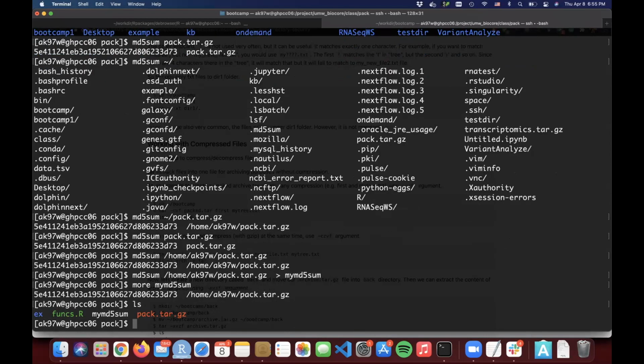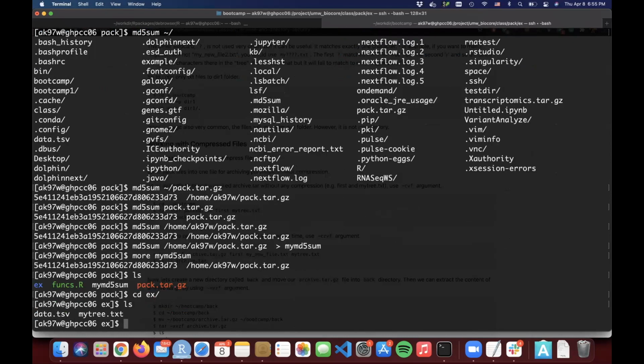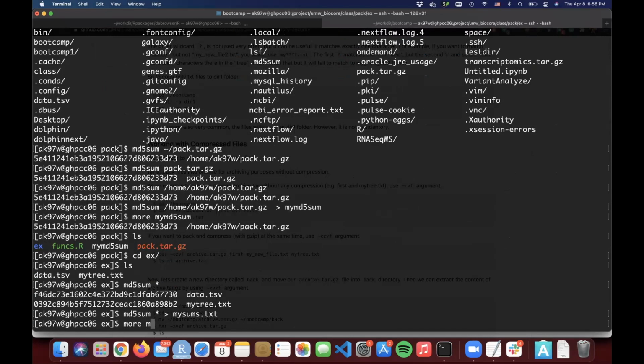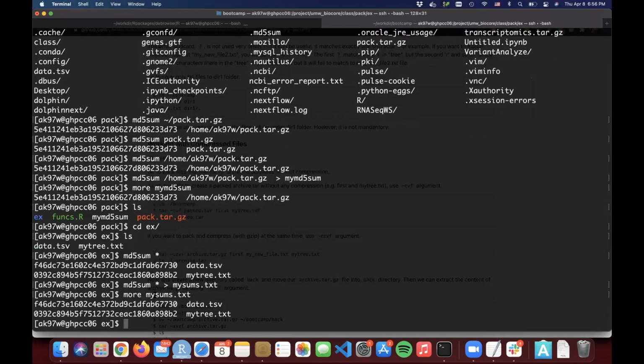So let me show, for example, X. You can do md5sum star. So all the files in this directory, see? Star means all the files. And you can put this into my sums. See, you can send the files after you zip, and the original files inside have these characters. So when you copy these files, they should still have the same characters.